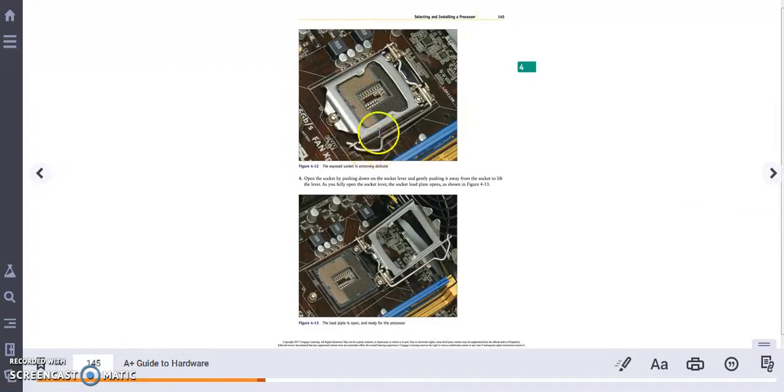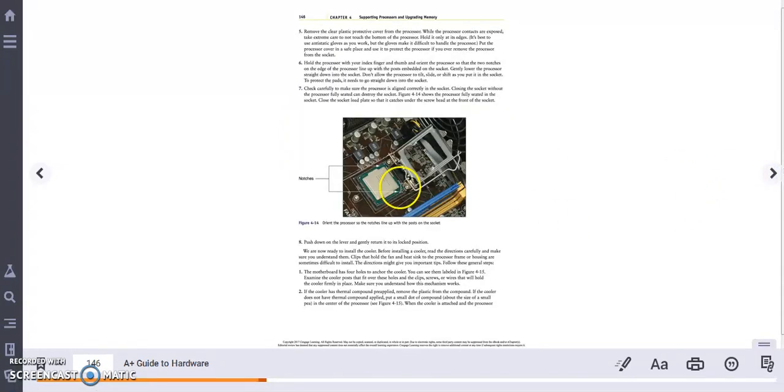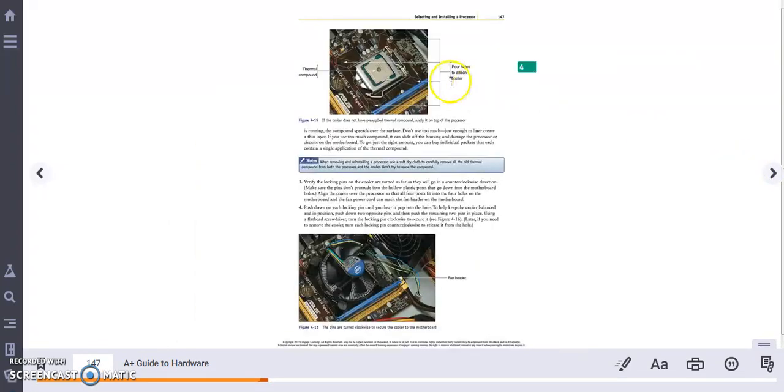Just like this. This is closed with no CPU. You open it up. There's the ZIF cover. There's the ZIF lever. Put the processor in. Close the cage cover. And then very gently push down on the ZIF lever, bring it out, and then in.